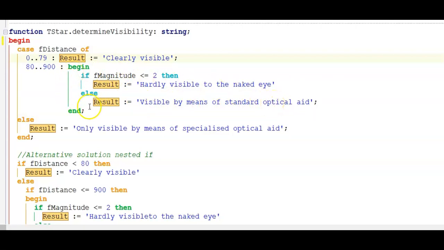Now just to note here, this begin and end is not needed because the if statement is one long line of code. Delphi does not need that begin and end here, but just as a reminder, you could have a begin and end for one of your options in a case statement. They don't share begins and ends. Each one will have its own after the colon.